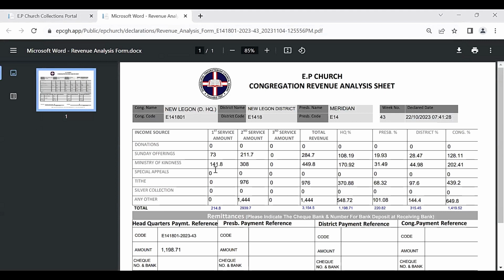New Legon, they had two services, first service and second service. And the total that they have collected for that week was 3,154. But I'm able to see that, oh, okay, their Sunday offering, they got 284. Ministry of Kindness, they got 449. Tithes, they have 976. And then they have others. So this one could be week celebration, Thanksgiving, and those things, they put together. So this is how they got their 3,154.